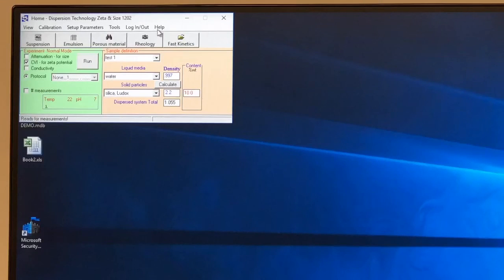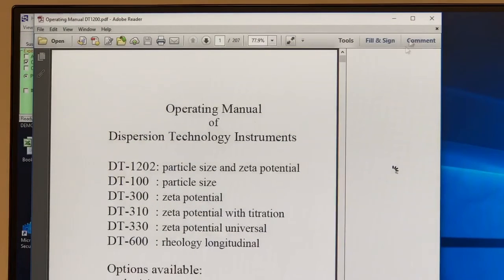For more details on how to operate the dispersion technology DT1202, an operating manual is stored on the instrument itself. It can be reached by going to Help, Operating Manual, PDF format.